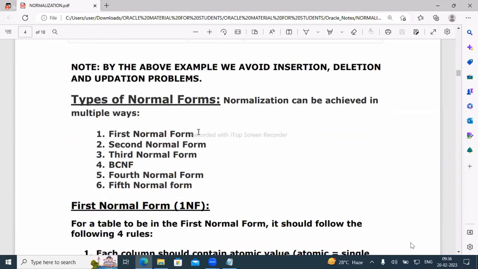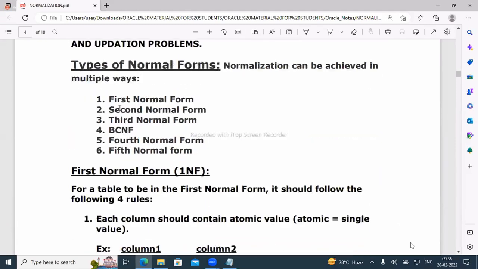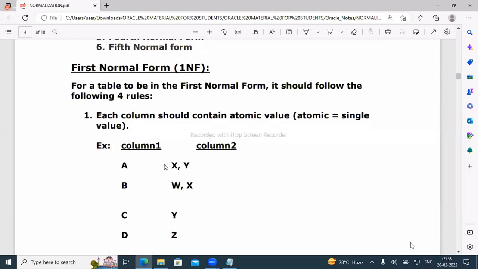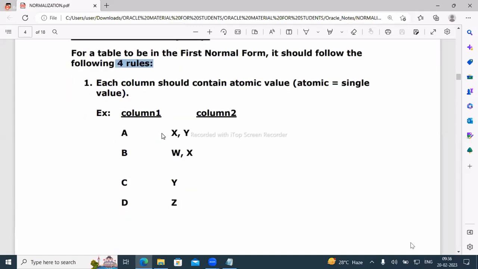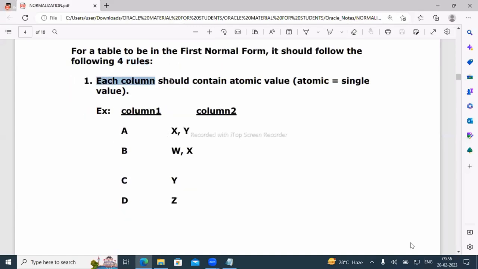Okay, and now comes the types of normal forms. First normal form, what it tells us. For a table to be in the first normal form, it should follow the following four rules. The first rule is: each column should contain an atomic value. Here atomic means what? Single value. So every column in your table, every row cell should contain only one value.